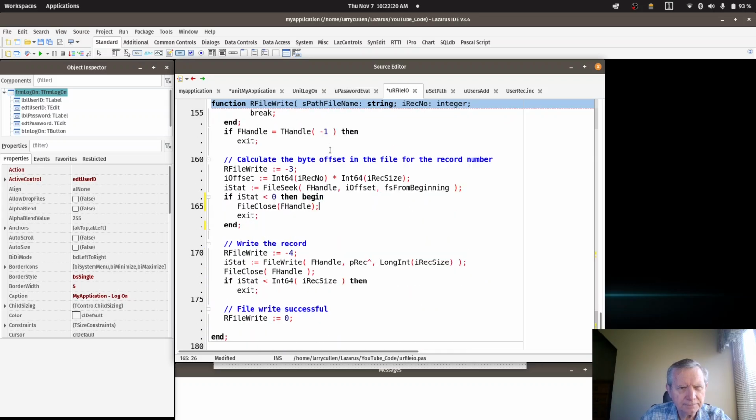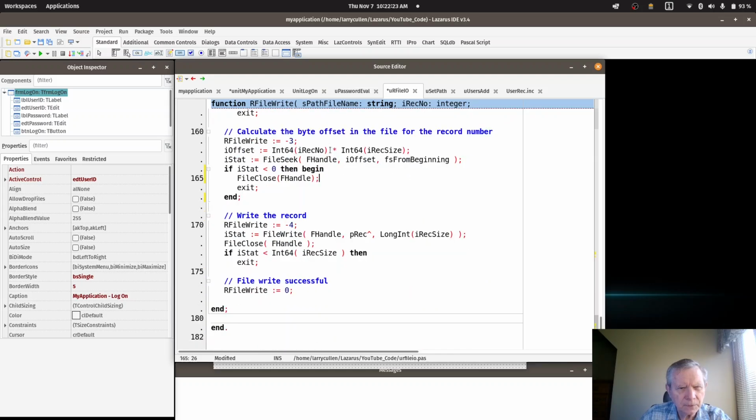It's F handle. Okay. Here's where we attempt to write the record. We do a file close immediately after, so this one is also okay. All right.